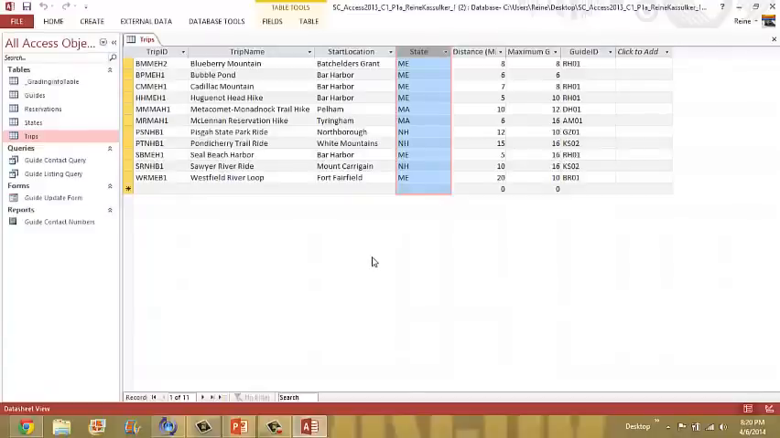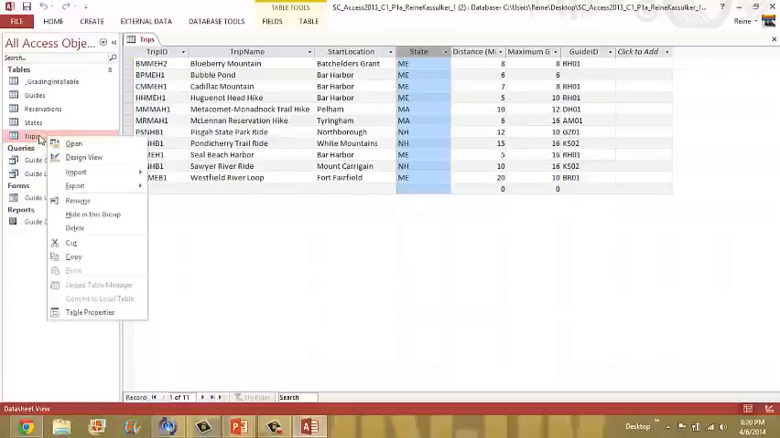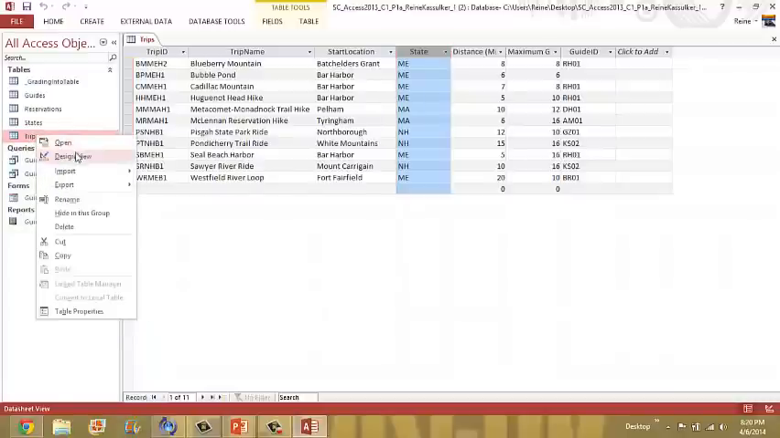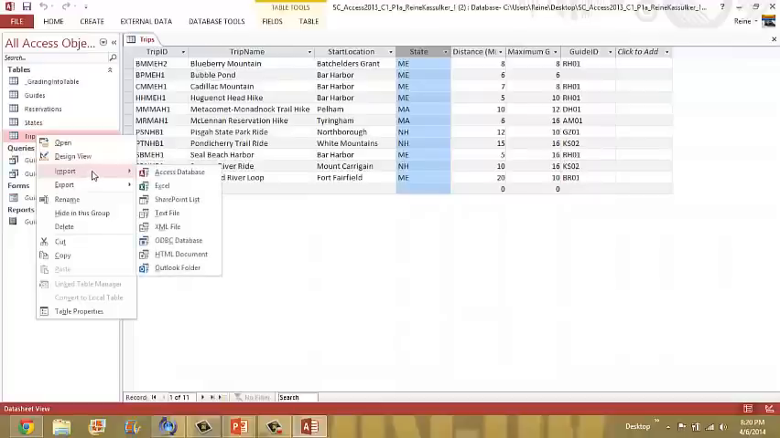Now for number 8, we're going to import data from the Excel file that is part of this lesson. The first thing we want to do is append those records from Excel into the trips table. So again, here we are in the trips table, and I'm just going to right click. I'm going to choose import. I'm going to import from Excel.